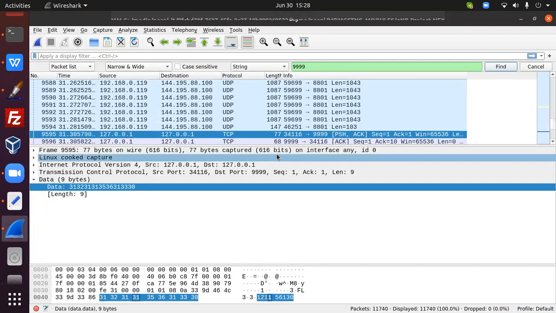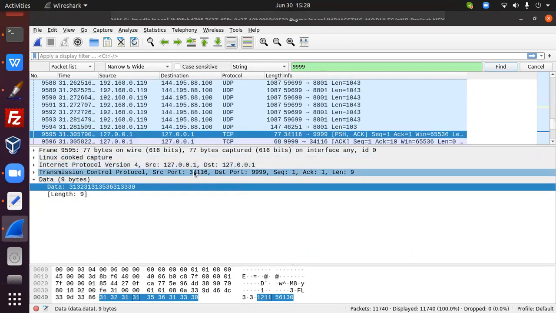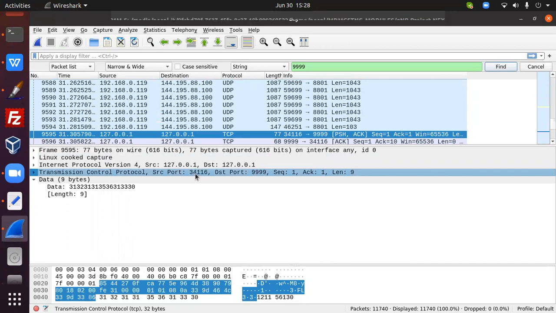So here we can verify it using Wireshark: the same packet is sent from the particular port 34116, that is the source port of the UE, to 9999, that is the destination port of the network, sending 9 bytes of information. Okay, so that covers development and testing.